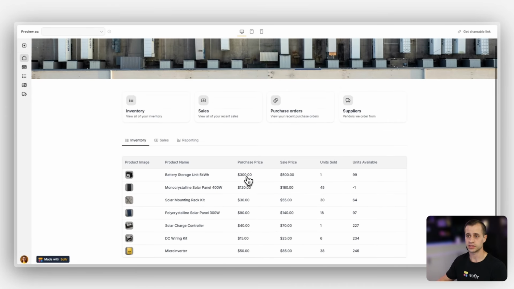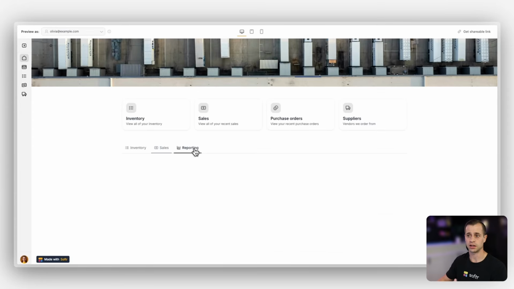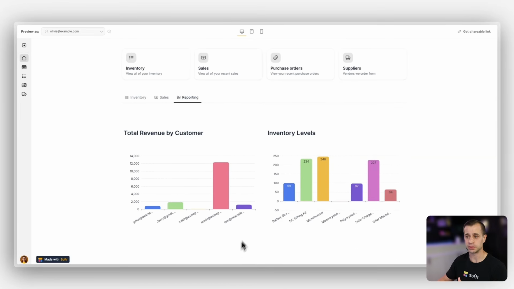So again, we could see all this data. That's great. Sales, we could see it all. Now reporting, we should not be able to see that bottom one, and we can't. And now we have built a personalized dashboard for the warehouse manager and the sales manager.